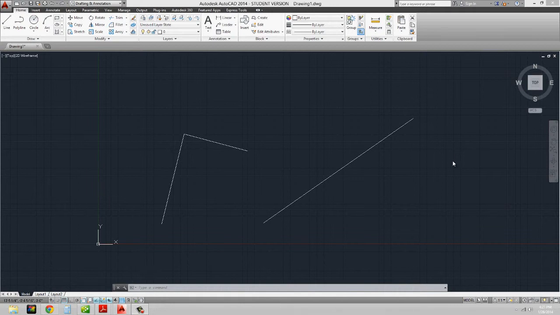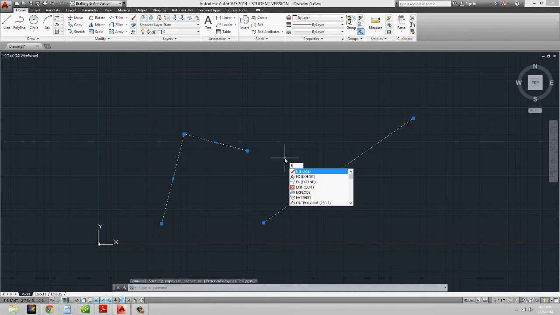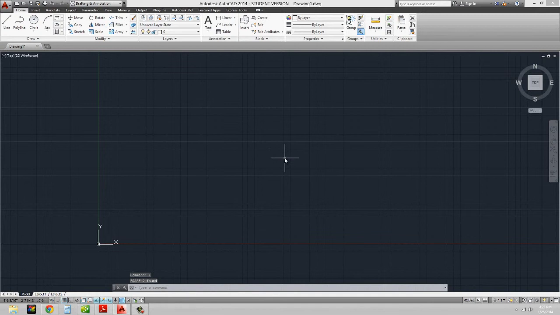Now what we're going to visit are some additional commands that will help us in our drafting. Before we do that, I still have my objects on the screen, so I'm going to use my green selection box, type an E for erase, and enter, and get rid of those so that I can start fresh.